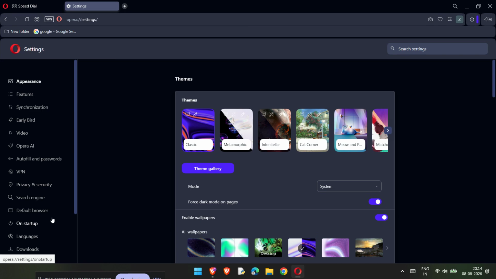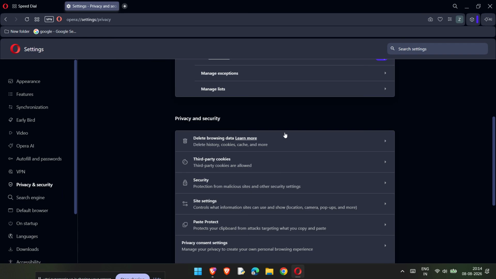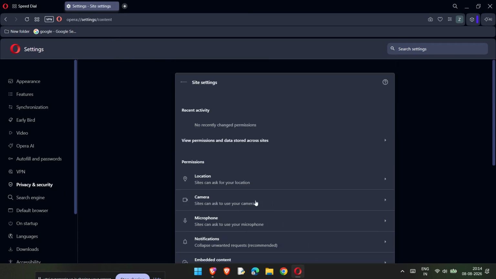Now on the left side menu panel, find and click on Privacy and Security. This section contains the controls that affect cookies, browsing data, and how websites save information on your device. Once you're in Privacy and Security, move over to the main pane on the right-hand side and scroll down until you find Site Settings. Click on Site Settings to open the deeper browser permissions menu.